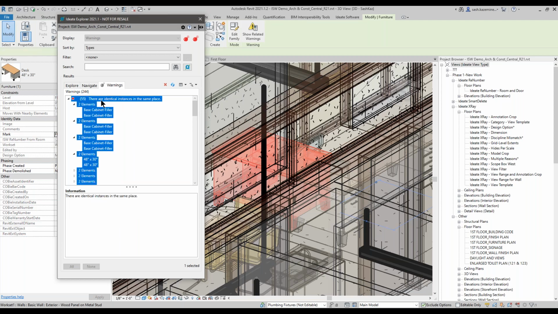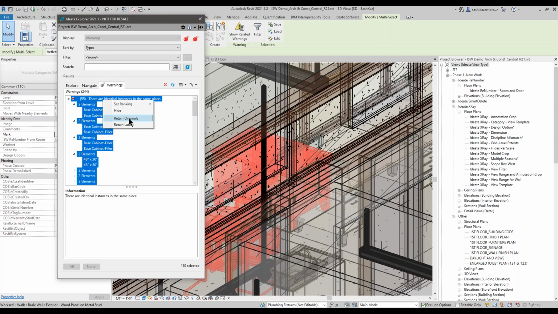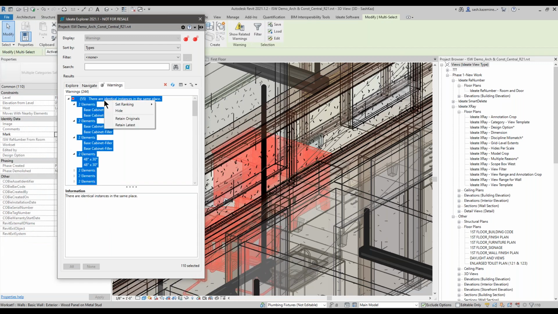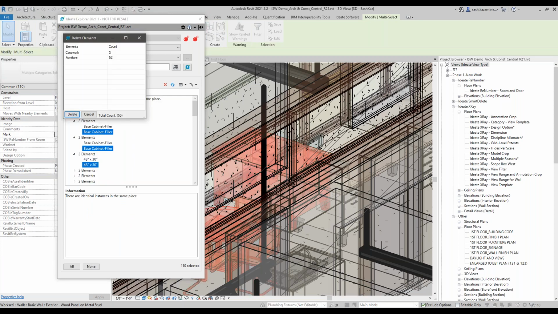For this particular warning, one of the things I like to do here is we actually have a built-in feature where I can say I want to keep or retain the originally created elements, or I want to keep or retain the newer placed elements. And we basically identify that based on element ID number. This is a lower number than this. This is a lower number than that, and so forth. So one of the things I like to do is if I do hit retain originals, what we essentially do with this one is we highlight all the newer ones, and I can actually delete those from here.